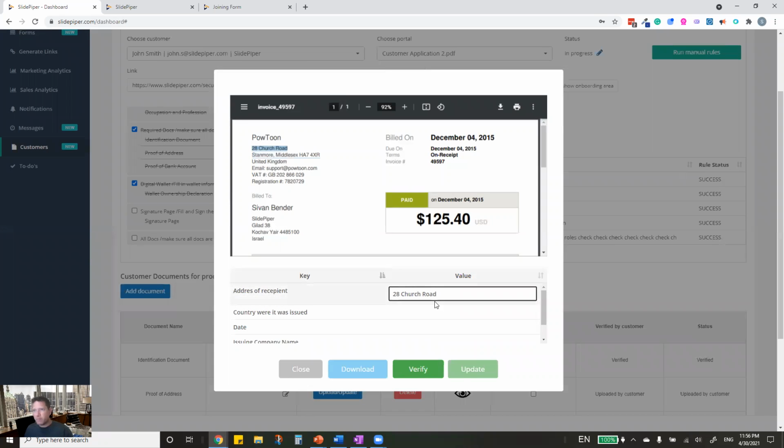Okay, there we go. Copy paste. 28 Church Road. Actually, I want to also get this there. Copy. So double click, go into that. And that is UK, or United Kingdom.